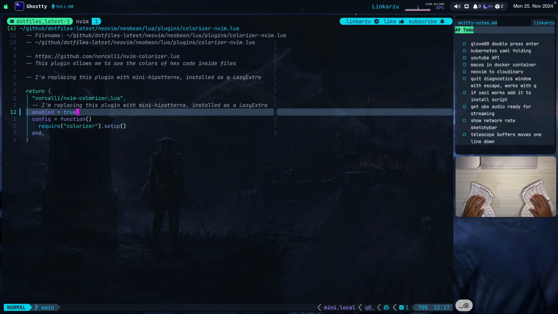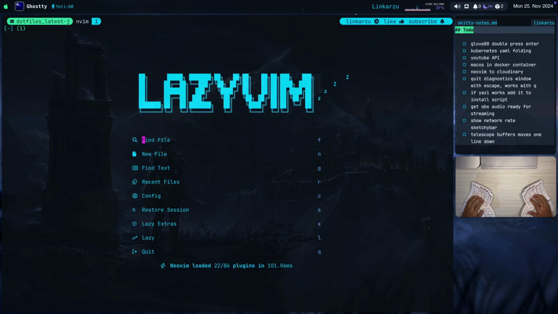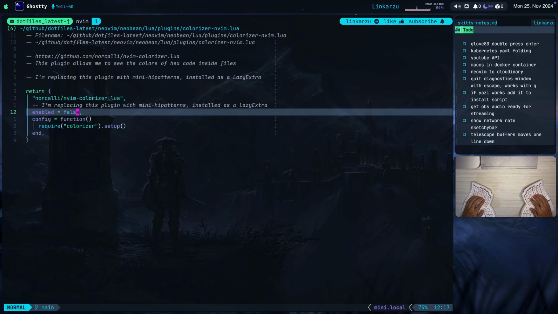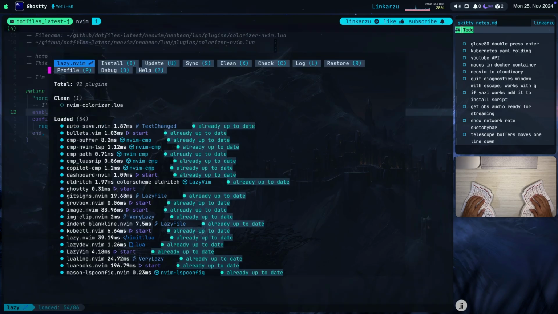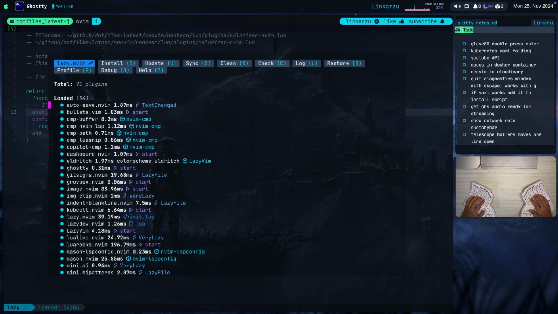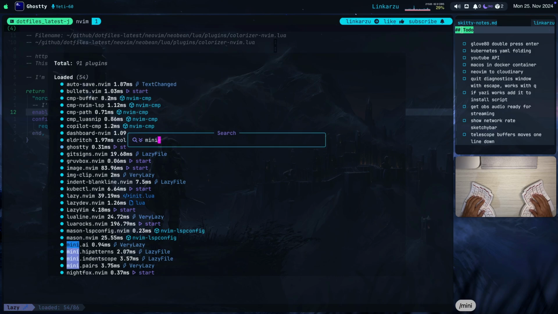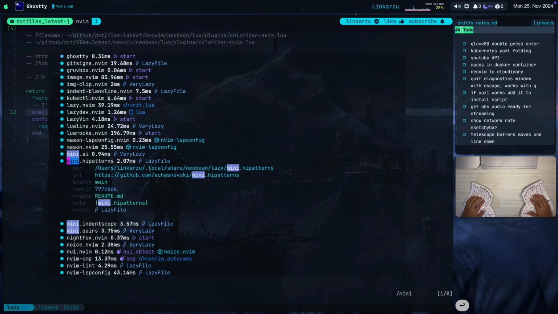Now, if I go back to the plugin file, I'm just going to set this to false to set it to disabled. I'm going to quit Neovim and reopen it. I'm just going to restore the session right now. And let's bring up lazy. Notice that nvim-colorizer is disabled. I can clean it up if I press capital X. And if we go to capital H, let's look for mini.hipatterns. It's showing here and it's active.